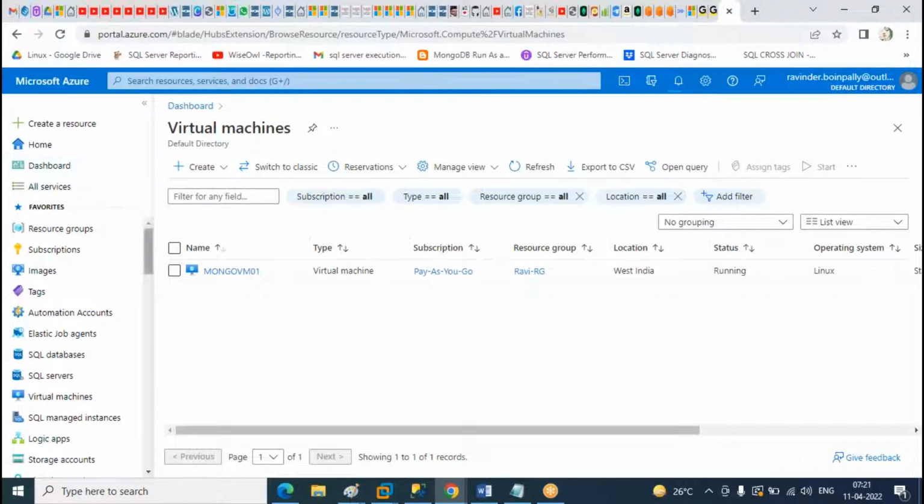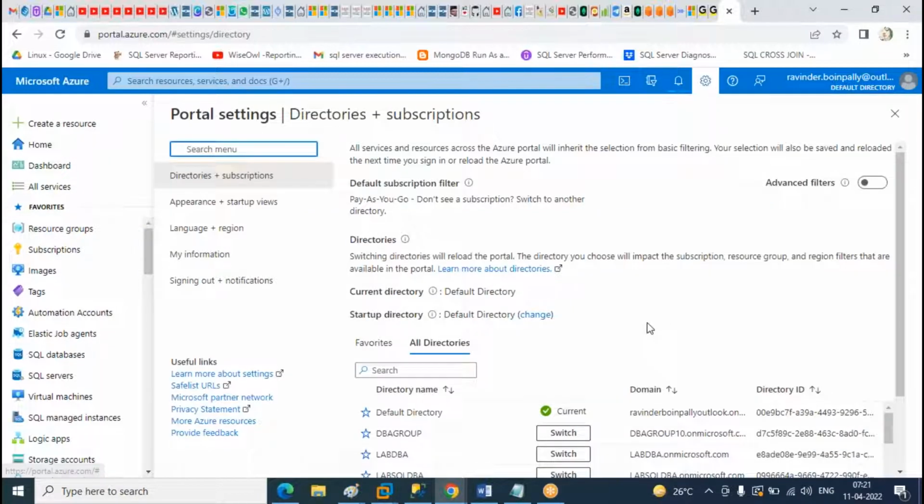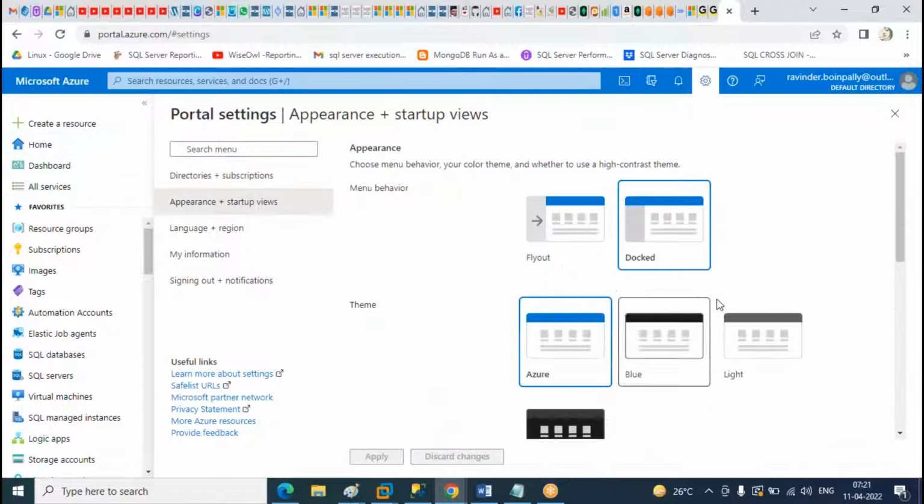Okay, so how you want it, I keep it docked when I work. But when you work on multiple things at a time, maybe you want more browser space to see the options, then you might hide it on a temporary basis, but you can dock these options.